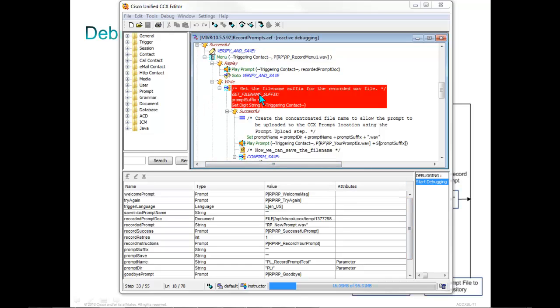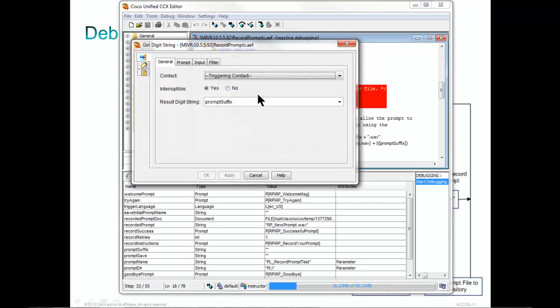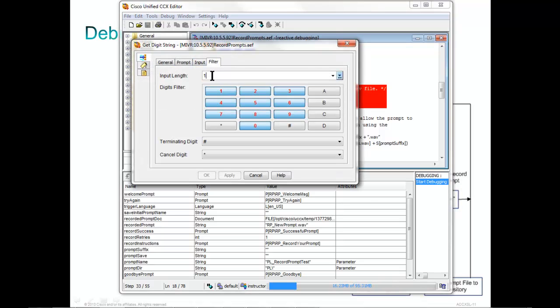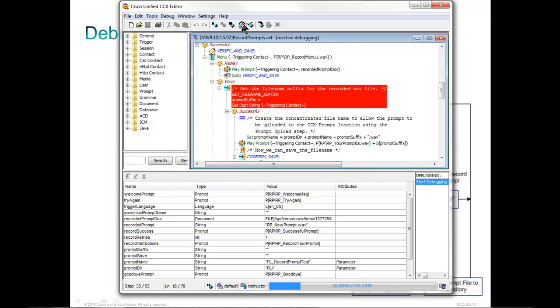We press 2, and at this point we get into some of the intricacies of this particular script. We're going to set the file name suffix for the recorded WAV file, doing that by using a get digit string. We're going to accept digits, but we can only accept one digit here. So when we say we're going to record 10 prompts, that is 0 through 9, not 1 through 10. That being said, let's go check that out.